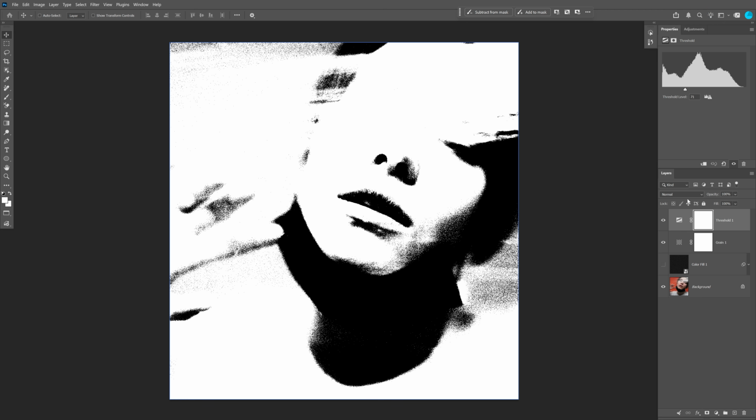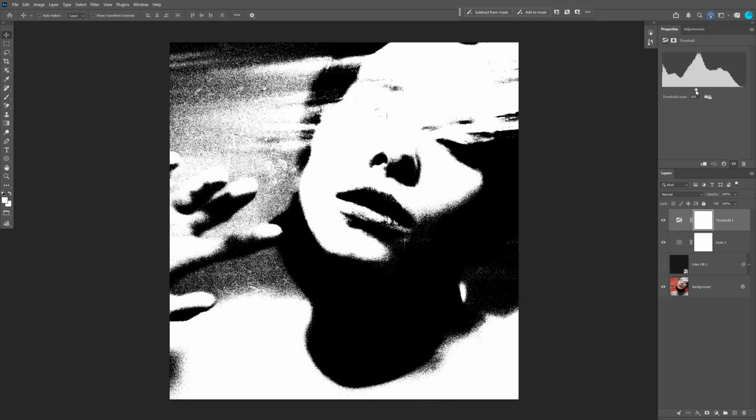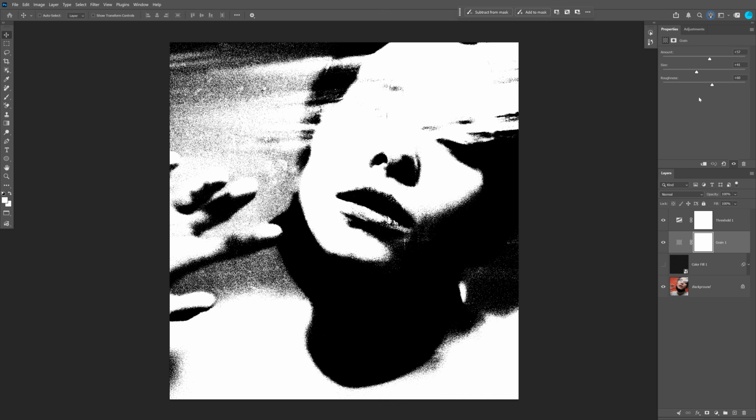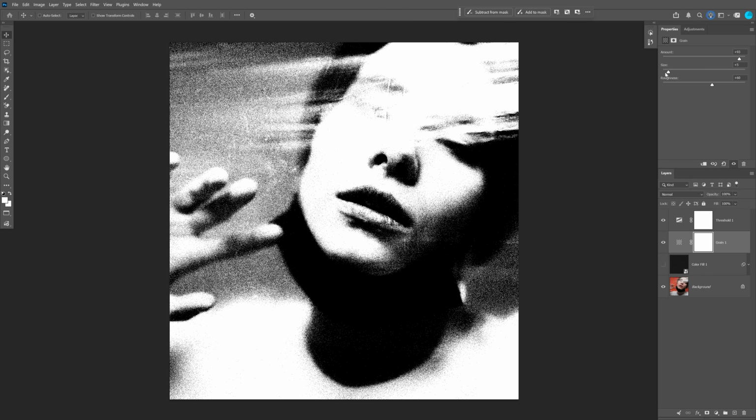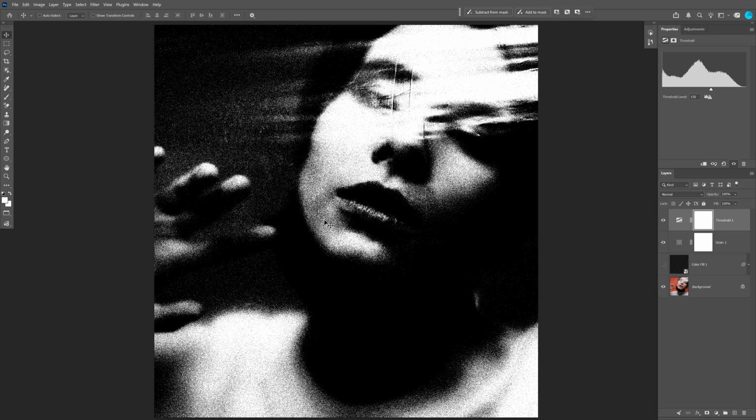And I'm going to go back to the threshold and readjust the handle of the threshold. And now you get some different results rather than adding just a simple noise. And pretty much that's it. I think so far this is the best method.